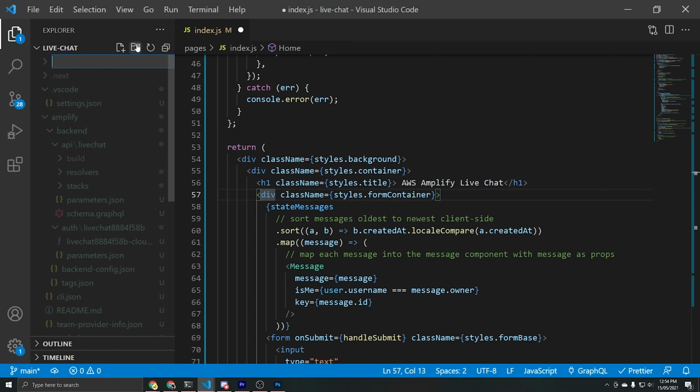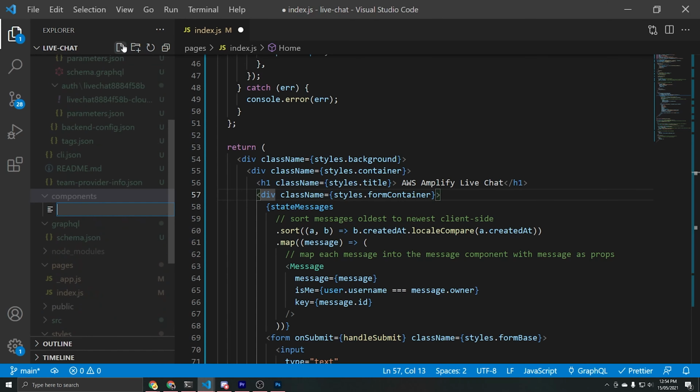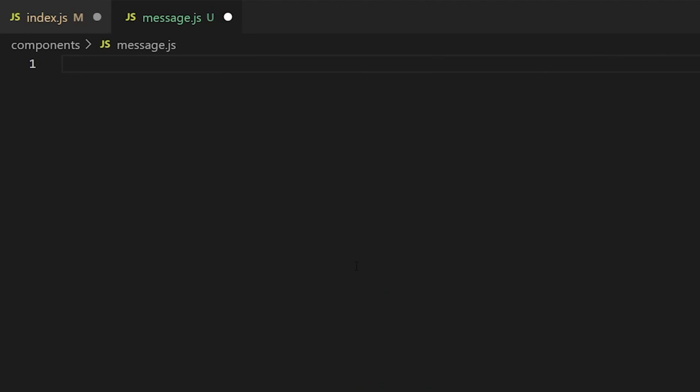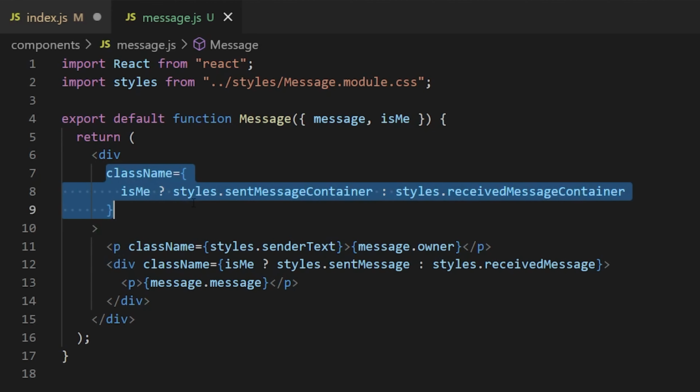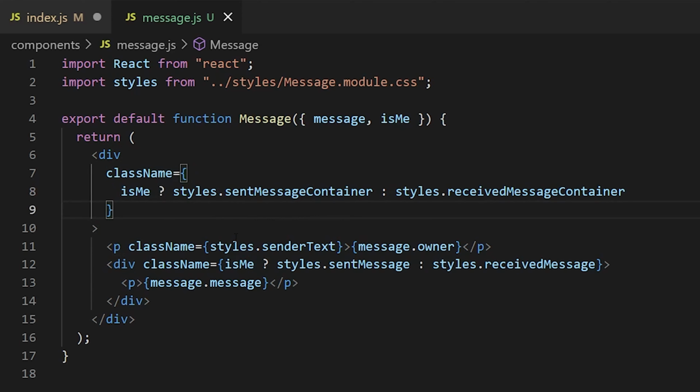So we'll create a folder called components, and in that folder create a message.js. We'll set the code of that message.js to just be a simple div that has different styles depending on whether the isMe flag is true or false. I'm also using a simple p tag to contain the contents of the actual message with message.message.